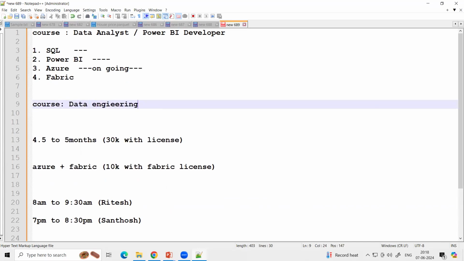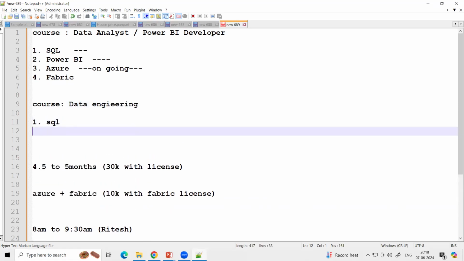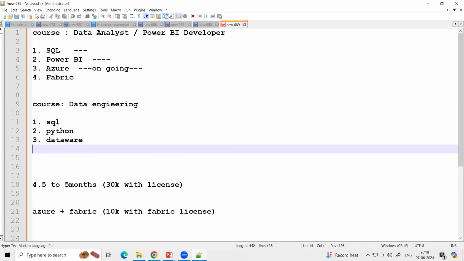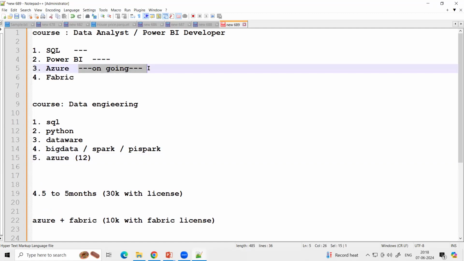In data engineer, the first topic we'll learn is SQL. SQL, wherever you go, we will teach you. Second topic is Python. Third topic is data warehousing. Fourth topic we teach is big data, Spark, PySpark. From the second topic, everything is coding. And fifth, we teach Azure services. Here I'm going to teach you 12 services. There I'm going to teach you 4 services.